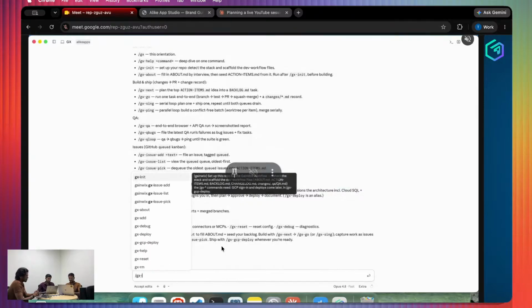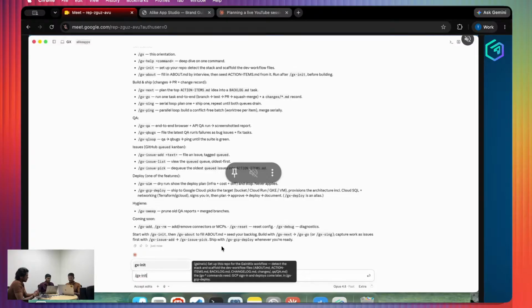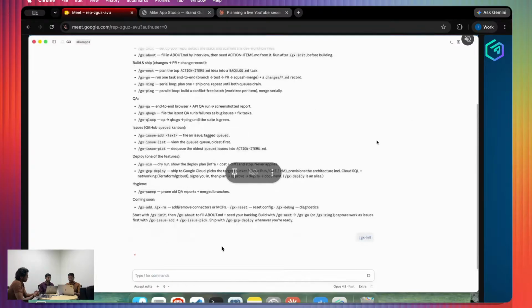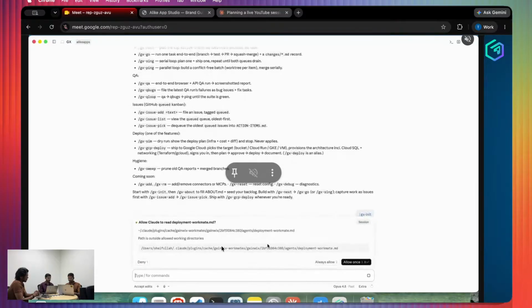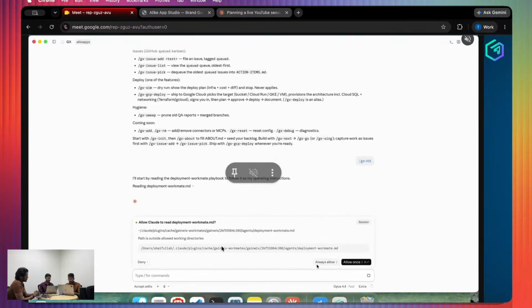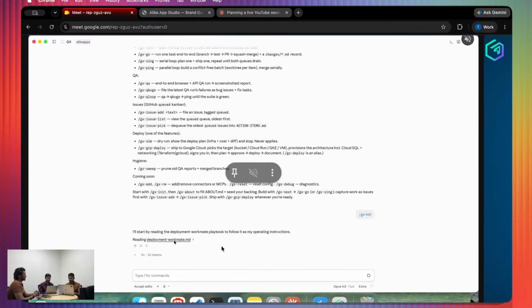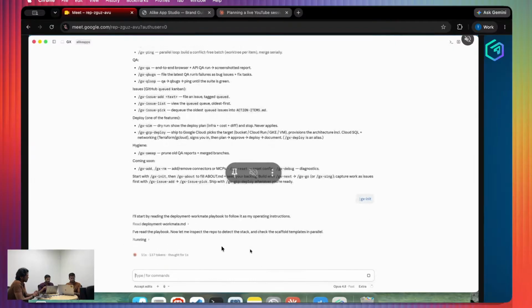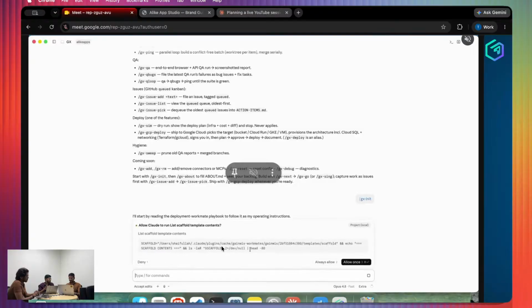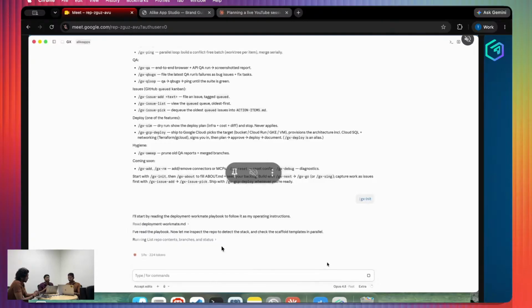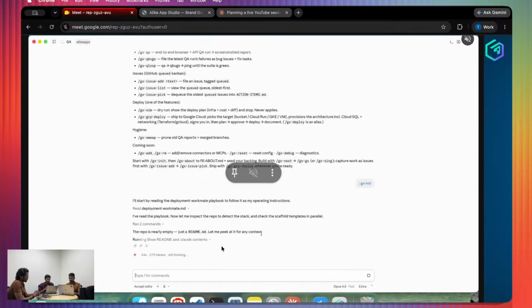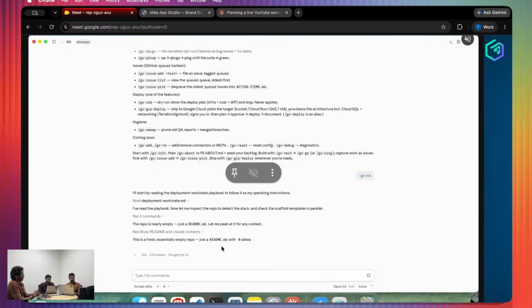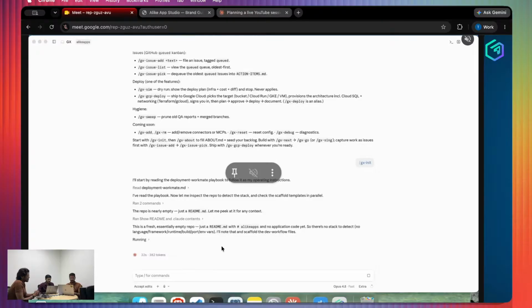I will give the /gx init command. As I said, this will initialize our repository for development. So now GX init is a scaffold template, and it will generate all those recommended files and directories. It will take some time.